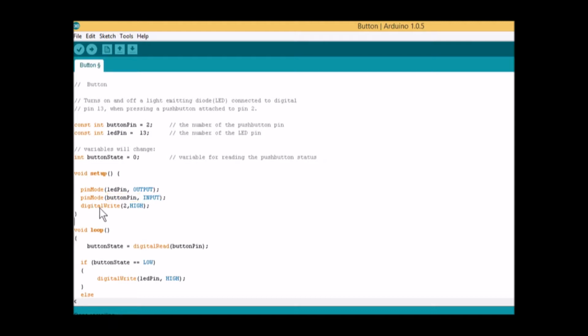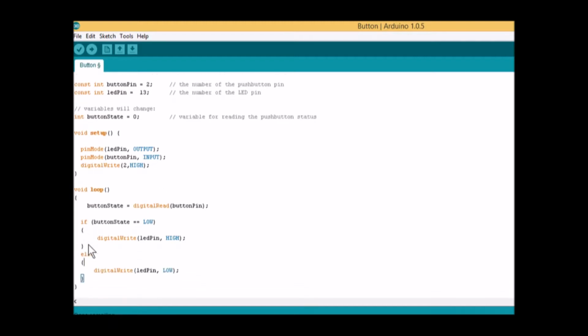I also write digitalWrite to HIGH. It means when I am not doing anything, pin number 2 will get a high value. This concept is known as pull up. I explained it earlier. In the loop, we will take a look at our main program.